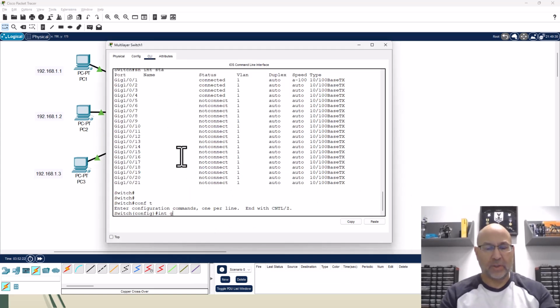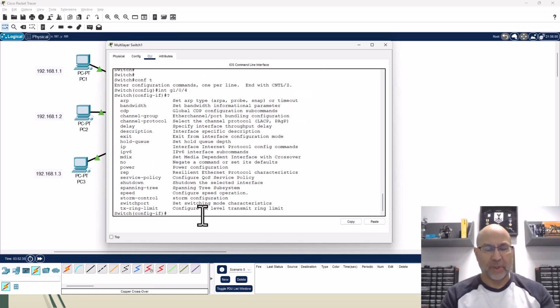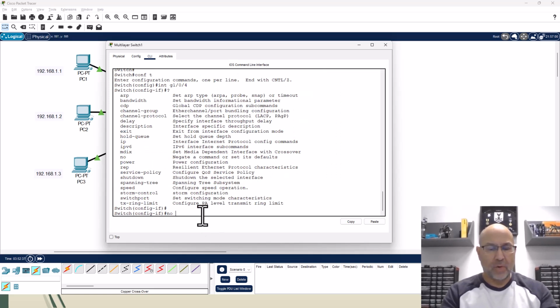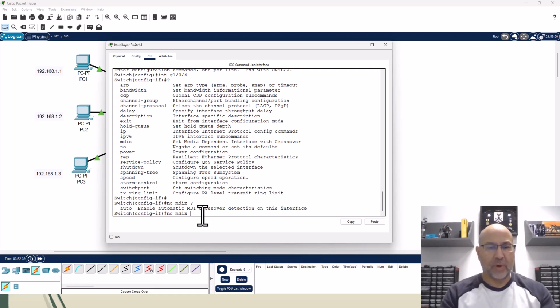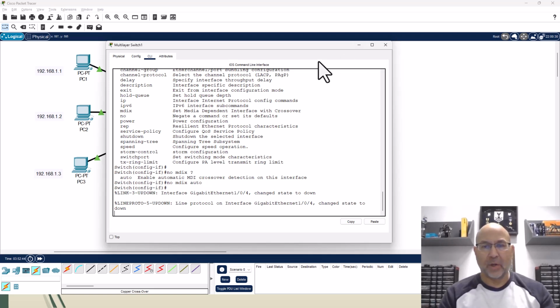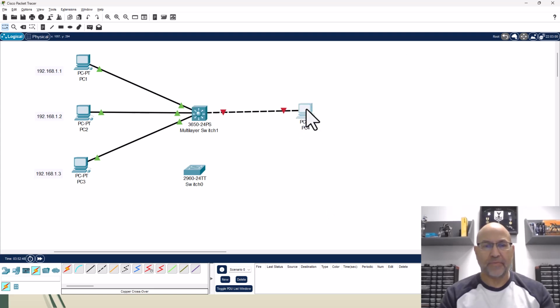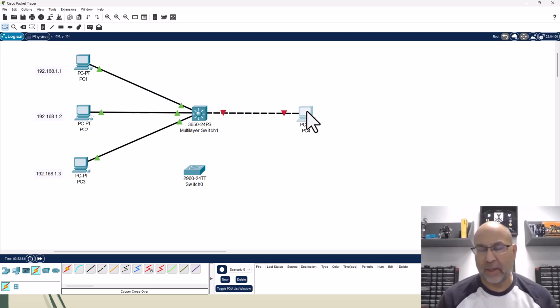So I'm going to go int g1/0/4. There's what I'm going to mess with. So I'm going to say no MDIX. What are my options? Auto. And look what happened to the port immediately, right? It went down. So this is why we like auto-MDIX. People plug in the wrong cables all the time, or they plug in bad cables all the time. And so it's very handy that today's devices figure out a lot of this stuff for us.